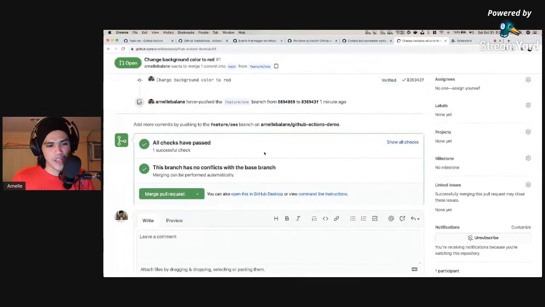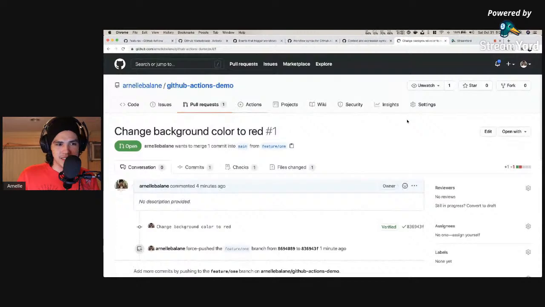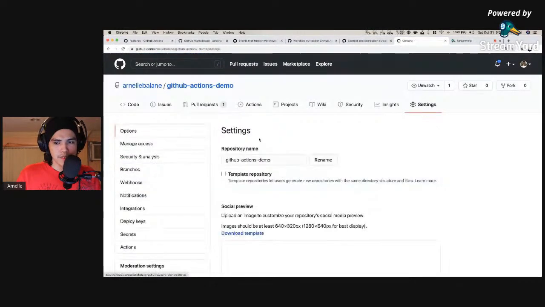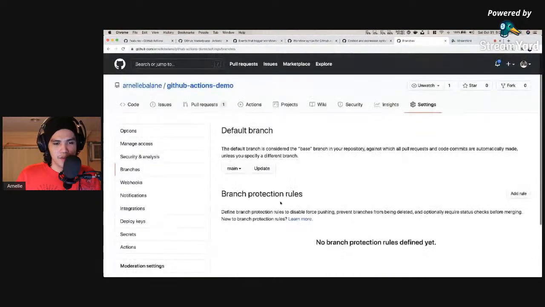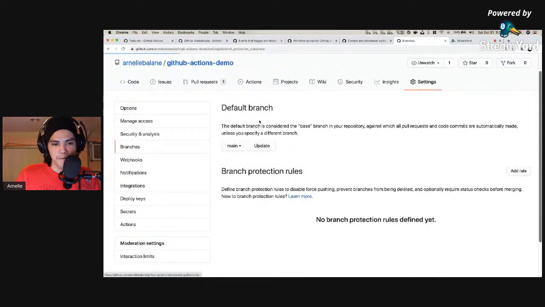Here also one thing we can do, especially if we have a lot of collaborators in our project, we can enforce that, for example, all PRs should pass the test before we allow merging these pull requests. We can do that in the settings, and inside settings there's going to be branches, and we can basically add branch protection rules. So let's add one.